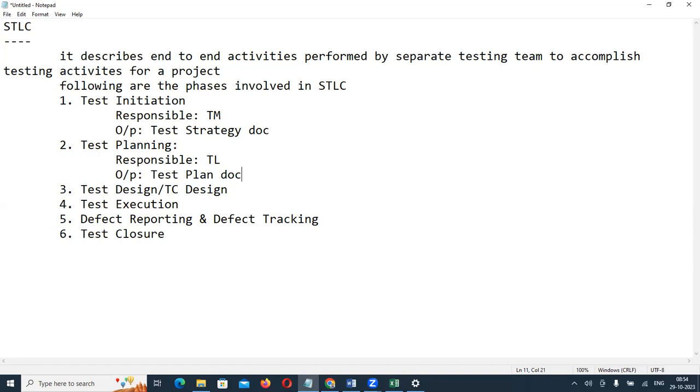So the test plan document describes the features to be tested, scope, testing approach, test environment, entry and exit criteria, suspension and resumption criteria, training needs, risk and mitigations, schedule, test deliverables, like that. This kind of information is described in a more detailed way. That is the test plan document.